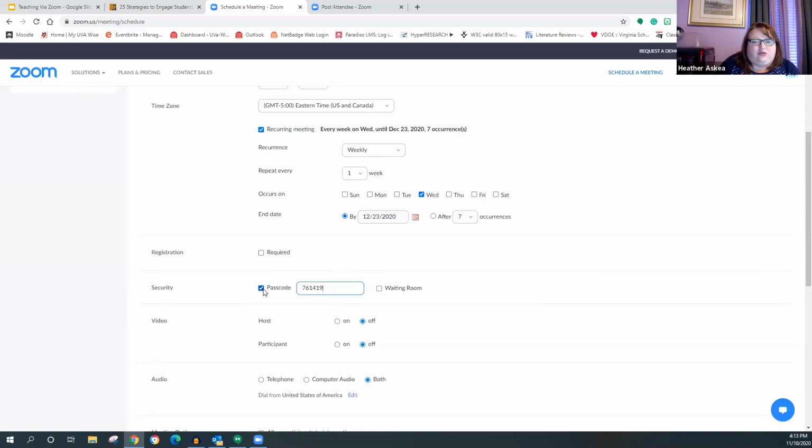One of the things I always require my students to do is, if they're not using their school login or their Zoom login that lists their first and last name, I require them to log in as a guest and put that information in or provide me with that information, because I want to make sure that I count them as present when they're in my classroom.